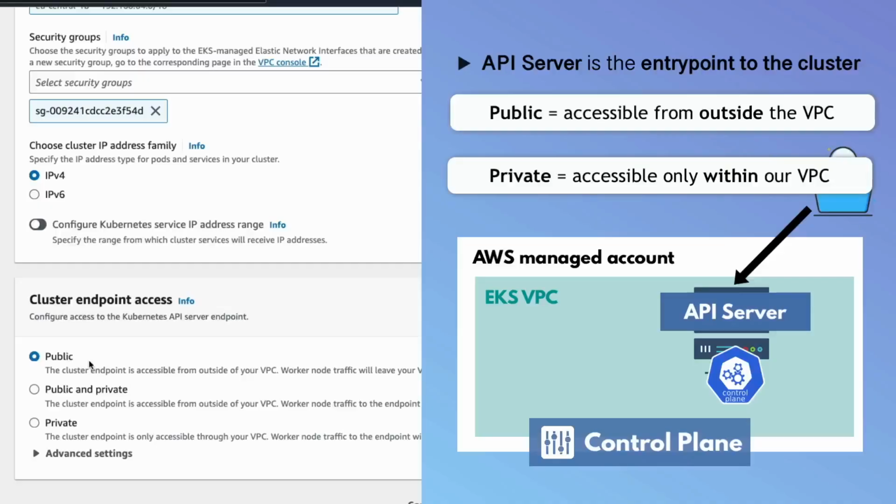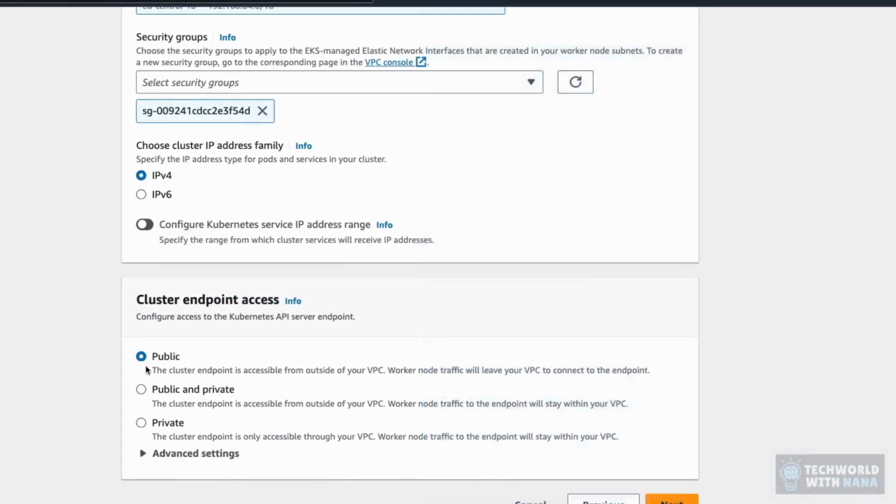So we have a public cluster endpoint, which means I can talk to my cluster from my laptop using kubectl, or I can create a dashboard and access the cluster through the browser, also from my laptop. However, my worker nodes can talk to the control plane nodes directly through the VPC because of this network interface. So that would be public and private mode.